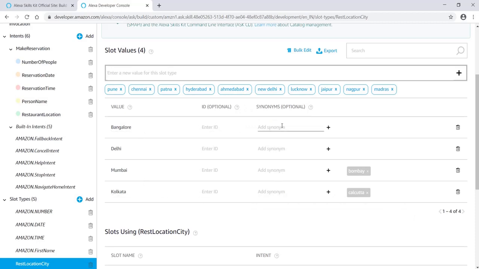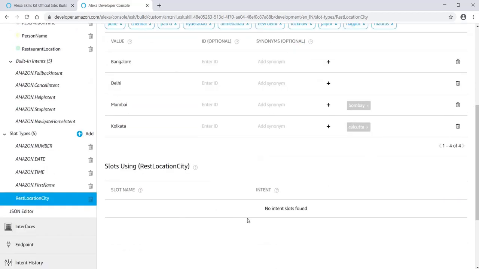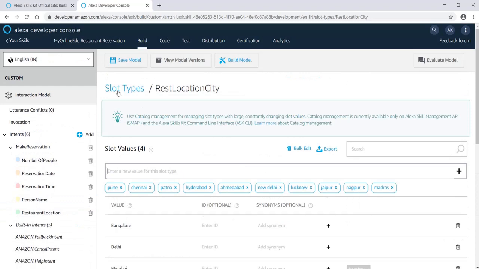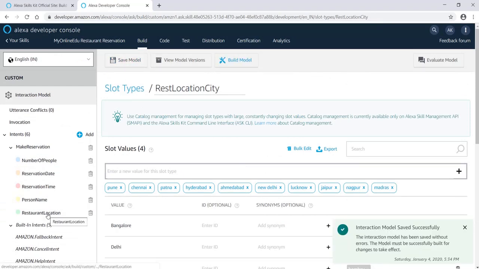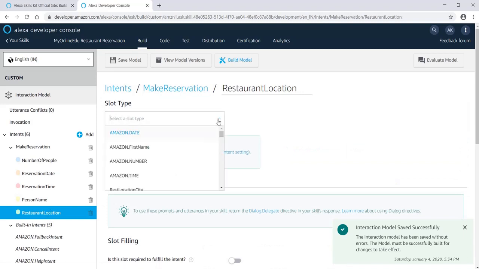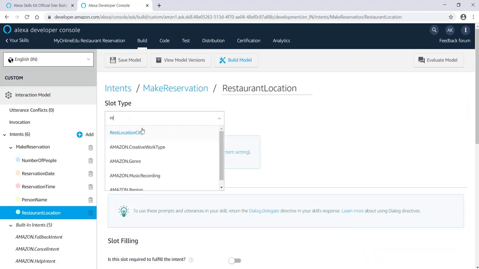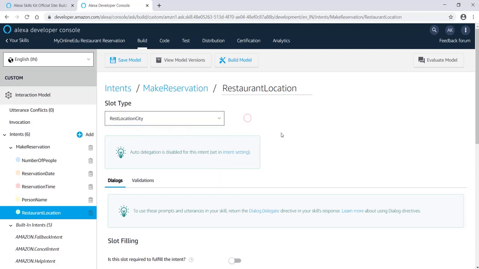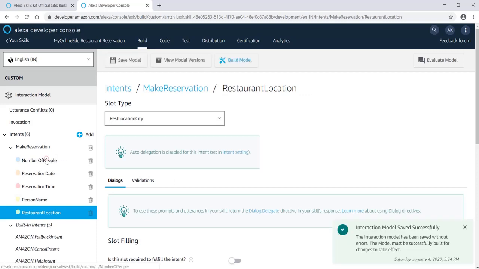And if you want to put any synonyms, it will match. If you say Calcutta instead of Kolkata, Alexa will match this with Kolkata and Kolkata will be passed. Similarly, if you say Bombay, Alexa will match the Bombay synonym as Mumbai, so Mumbai will be passed to our custom application in Node.js or PHP. Okay, once this is done, we'll save it and then go over here into the restaurant location, and here we'll be selecting the restaurant location city as our slot type. Okay, and we'll save it. So now we have different slots, right? So number of people.